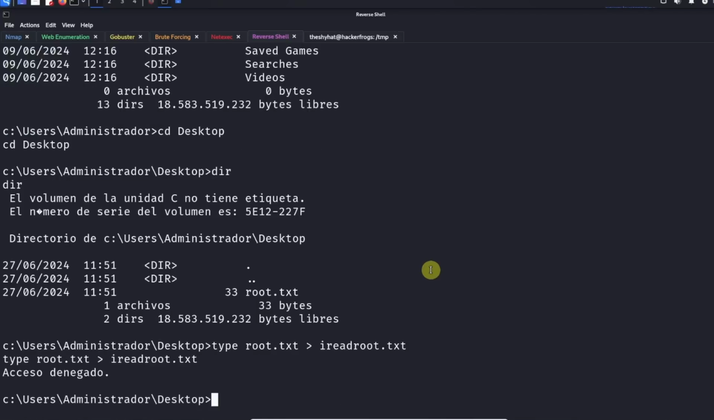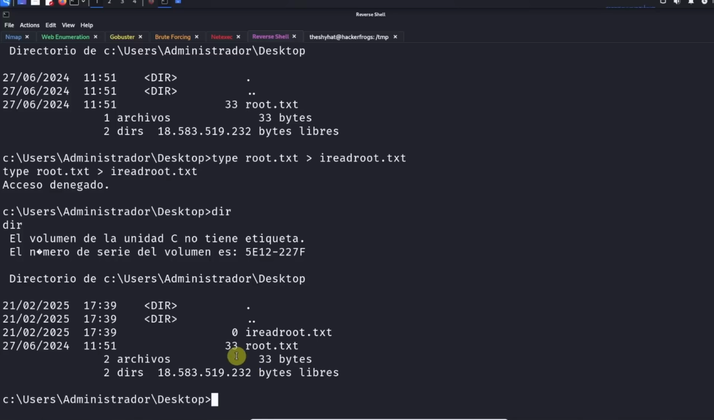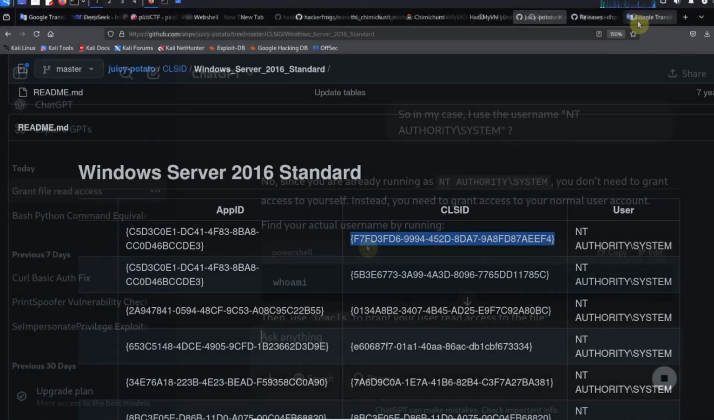So it says acceso denegado. Acceso denegado. Are you sure? We weren't able to read this. Huh. Hold on. I want to take control of this directory. Let me just look up how to do that real quick.